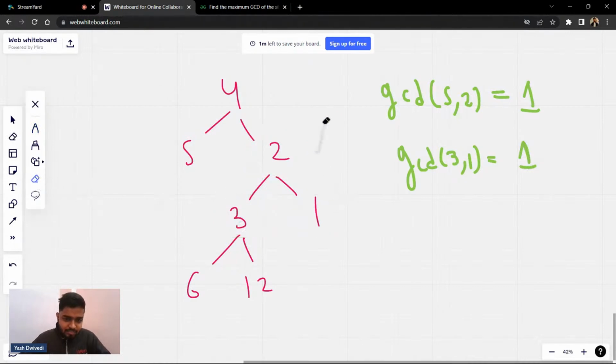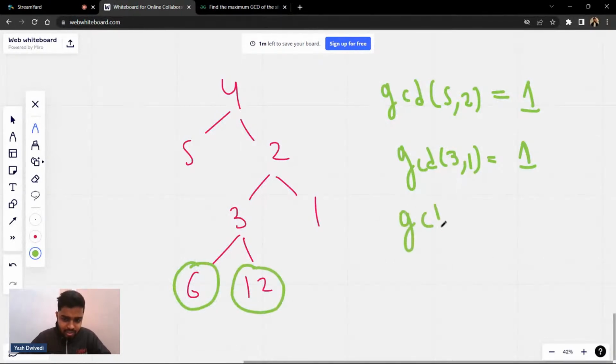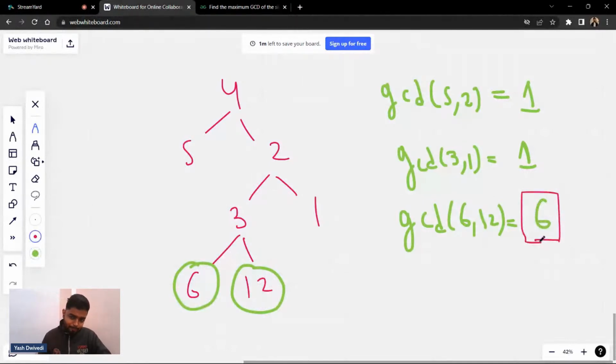Now after that, if I look further, for 3, it has child 6 and it also has a child 12, right? So what is the GCD of 6 and 12? The GCD for these two numbers is nothing but 6. Is that clear? So out of these, what is the maximum GCD? Can I say that the maximum GCD is 6?